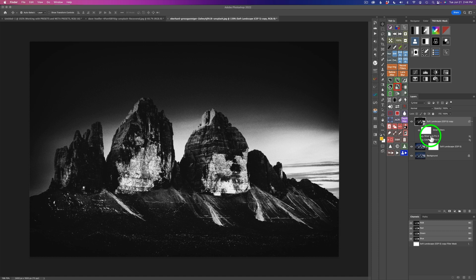Now I could double click Silver Effects Pro 3 and go and change that as well. So remember, if you want to work with meta presets, you must make alterations to the actual filters that are attached to that meta preset. You must make it a smart object first.